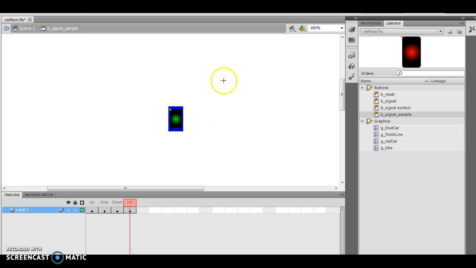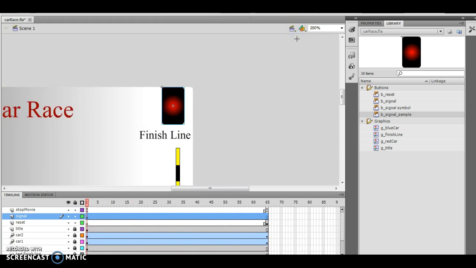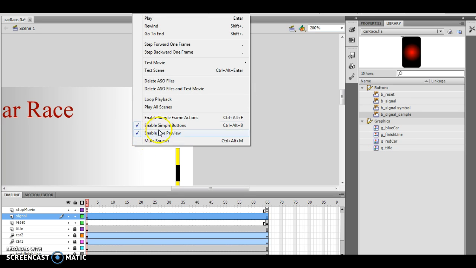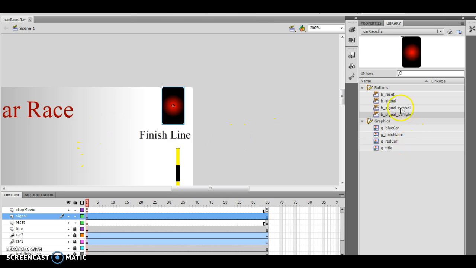So I've done that. I could save it if I want to. In my case, it's already done. So I click on my scene, and then I make sure that on my control menu, enable simple buttons is clicked, meaning that I can actually interact with the buttons that I have selected. Now you'll notice the button that I have on there is the signal sample. So the blue part, which we cannot see, is my interaction area.